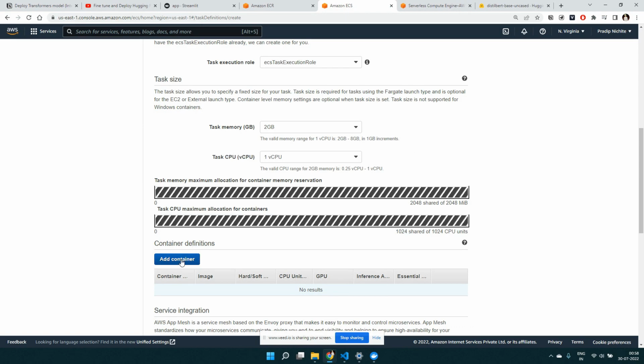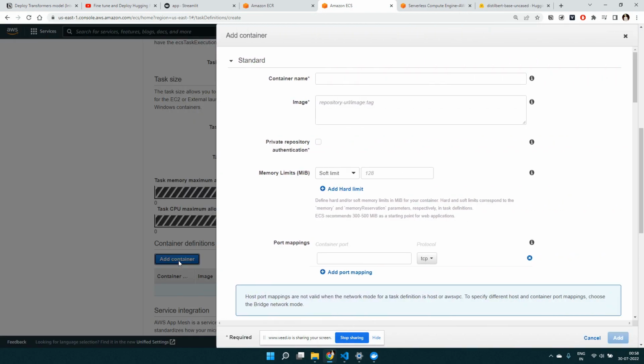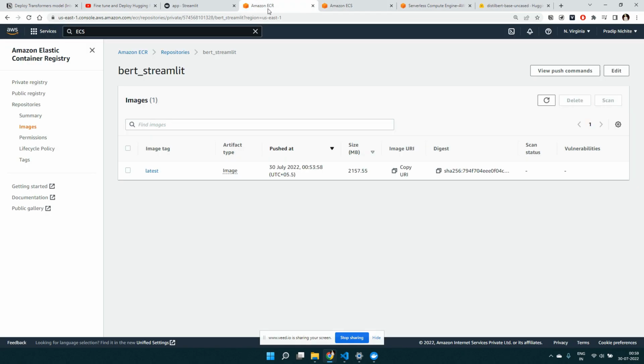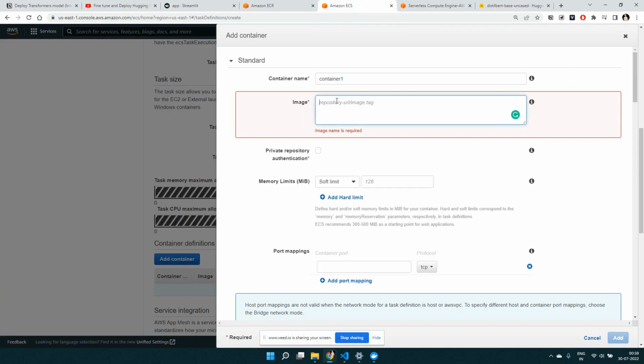Now the last thing we want is to add a container. This is where we want to specify our image. Let's click on add container. Give some name to this container, I'm just going to call it container one. And here is the image path that we want to copy paste. Let's go to our ECR, right? And let's copy the image URI. I clicked on copy. Let's go here and paste it.